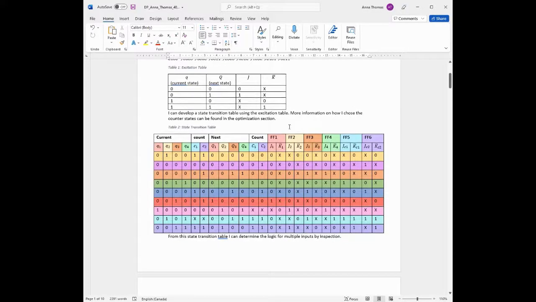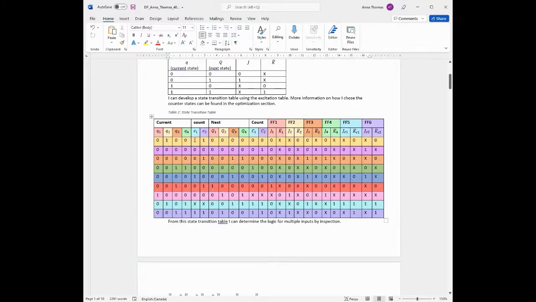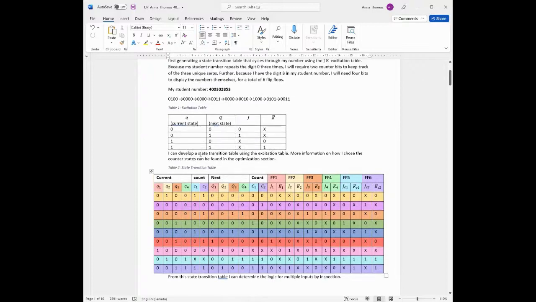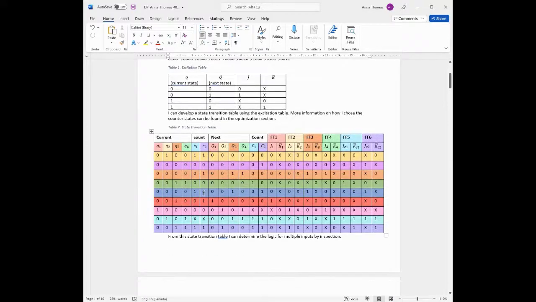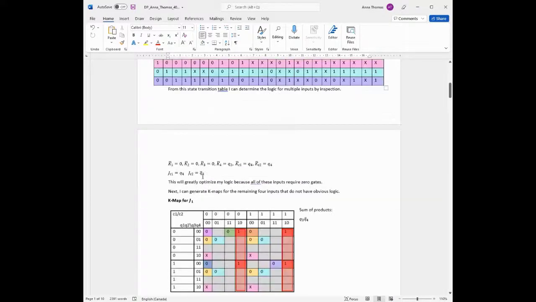I can start by making a state transition table and fill this in using the excitation table for J-not-K flip-flops. I'll talk a little bit more about how I chose the counter states later in my optimization, but the purpose of having these counter states is to differentiate between my repeated digits. So as you can see, 0 is repeated 3 times, and that's why I need the counter states to make sure that each state I'm cycling through is unique.